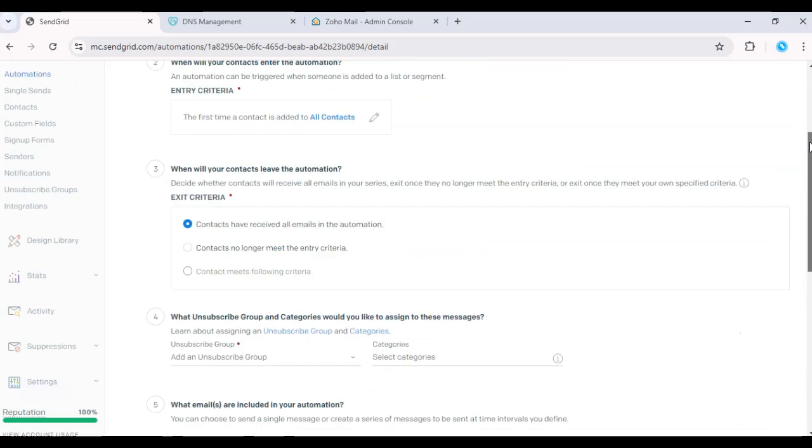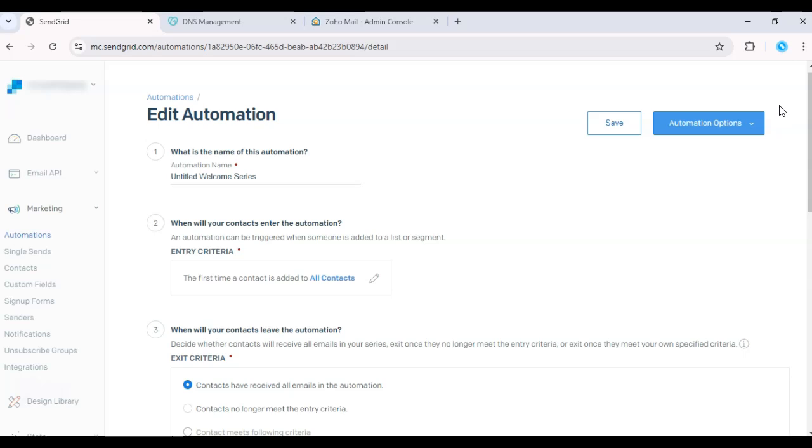Don't forget to test your workflow to make sure everything is working as expected. Once tested, hit Activate to launch your automation.